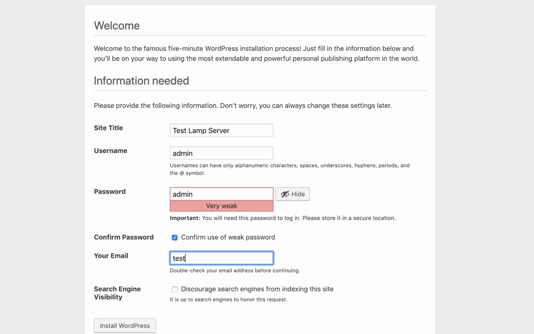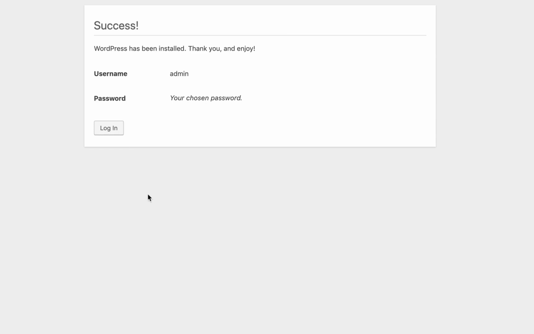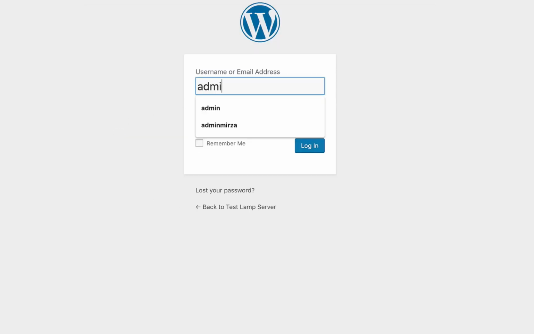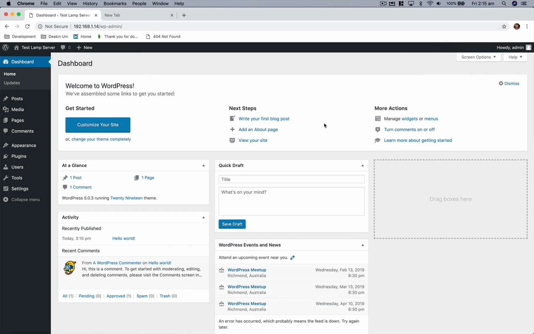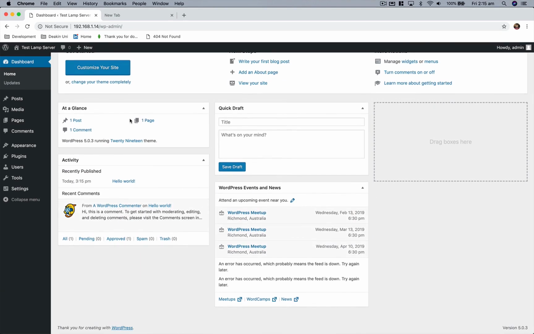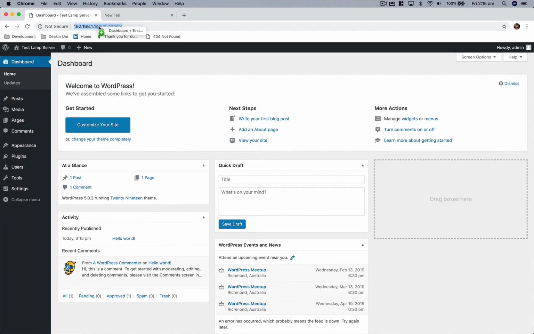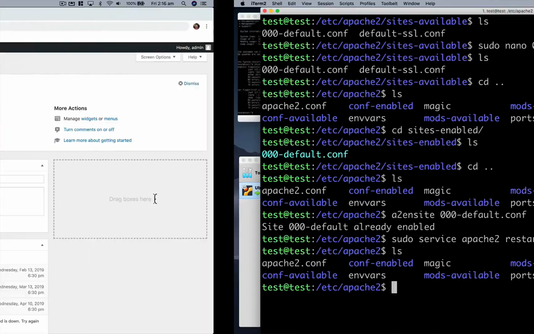I'll just say test@test.com, and I press install WordPress. It says weak password, that's fine. I'm going to log in. I'll type admin, enter, and there you go. We have WordPress, PHP code actually running 100% on our local IP address. Okay, now again, you could set this to localhost or something, whatever you want to do. Also, you could set up multiple WordPress websites as well. Right, I think that's good enough for now.